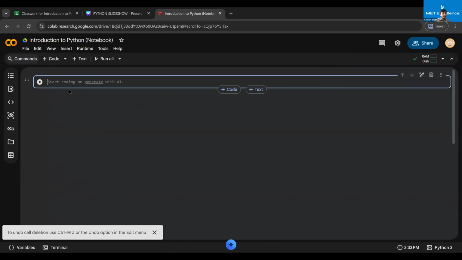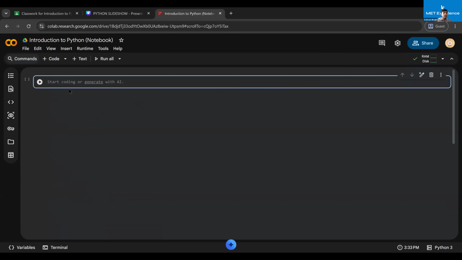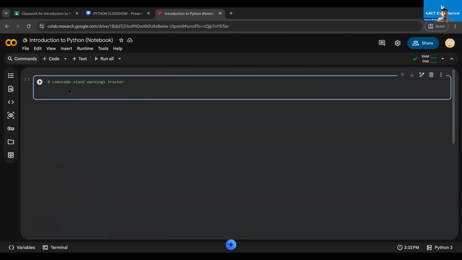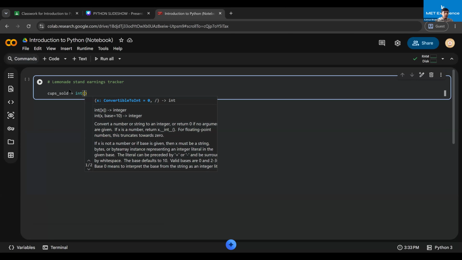But here's a quick demonstration of the input function that you guys have probably seen before, and then also using typecasting. Let's say we want to track the money that we made from a lemonade stand, right? So we can have a lemonade stand earnings tracker. The first variable we can have is the number of cups of lemonade that we've sold. And thinking about it, this one can't be a floating point number. It will be an integer, for the number of cups that we sold.